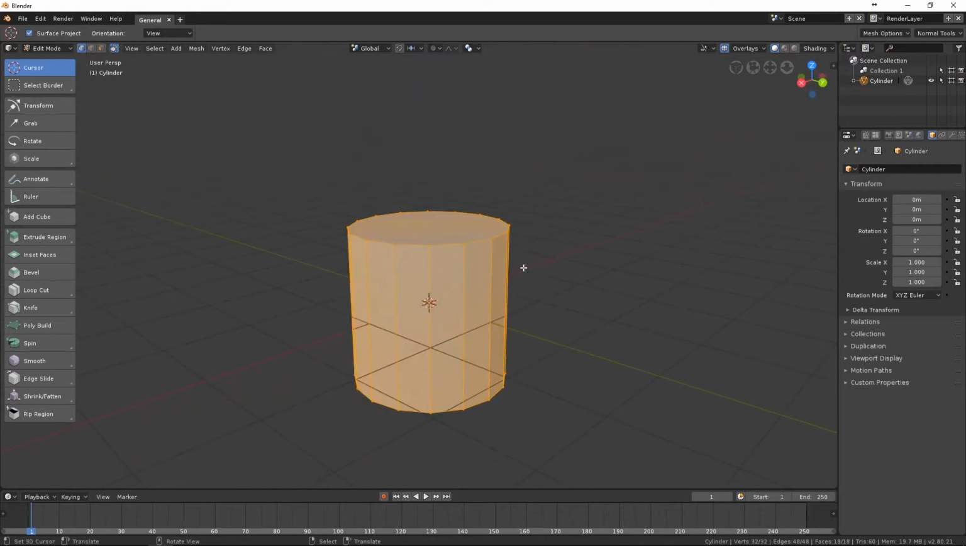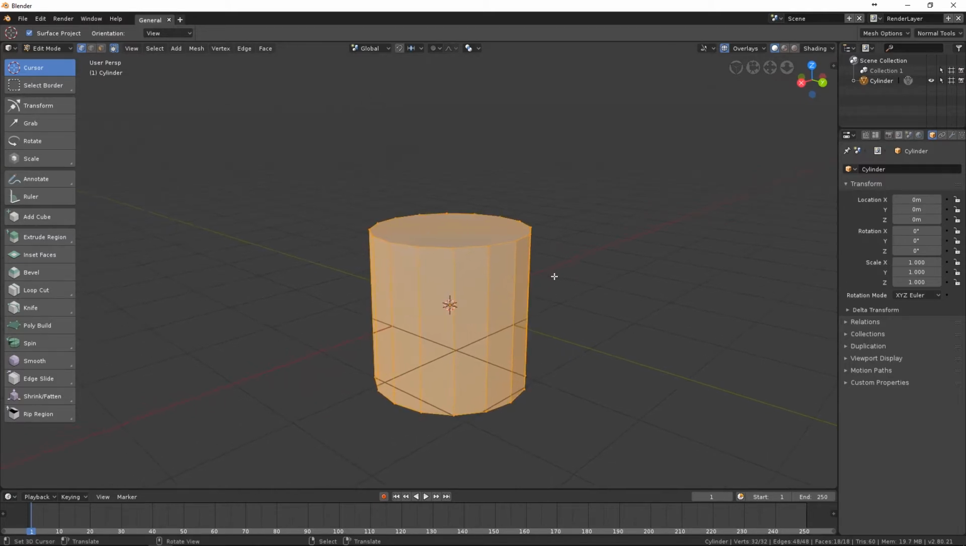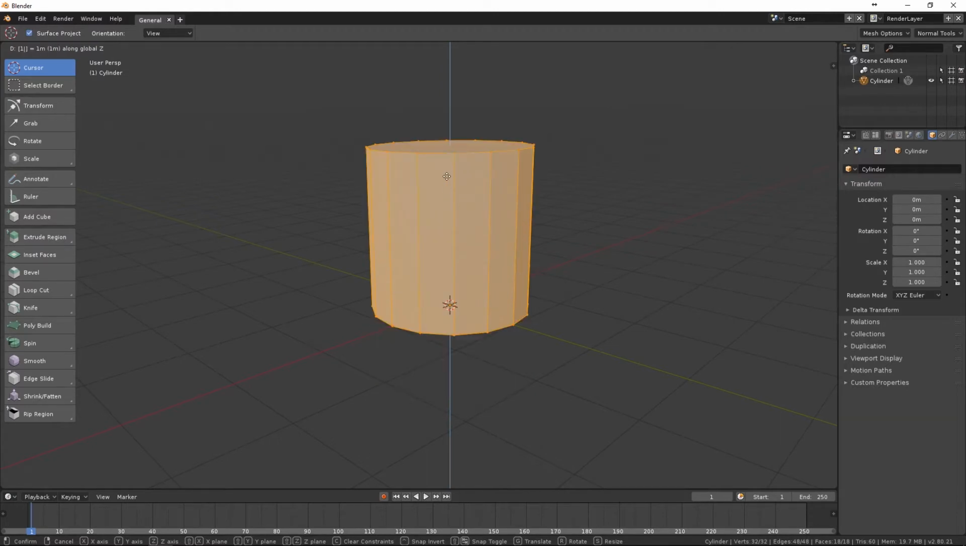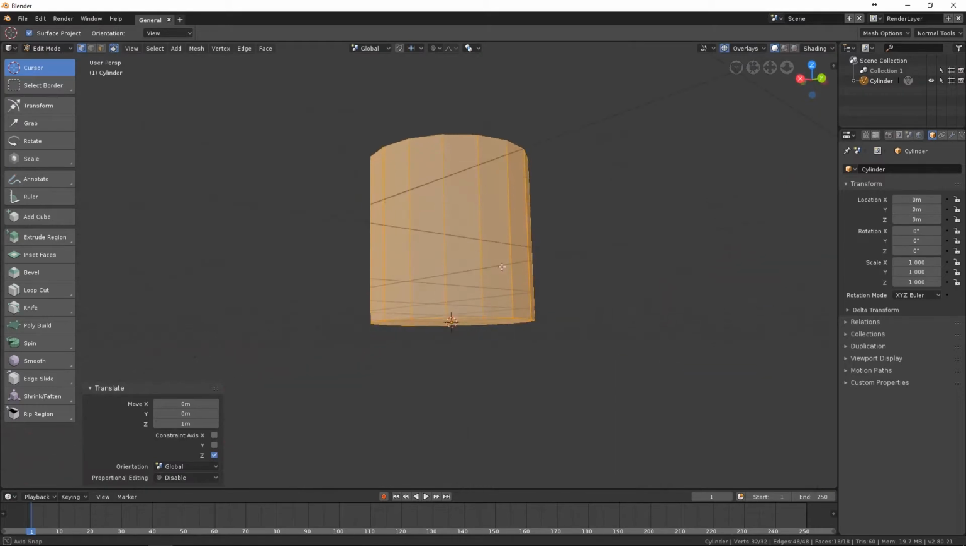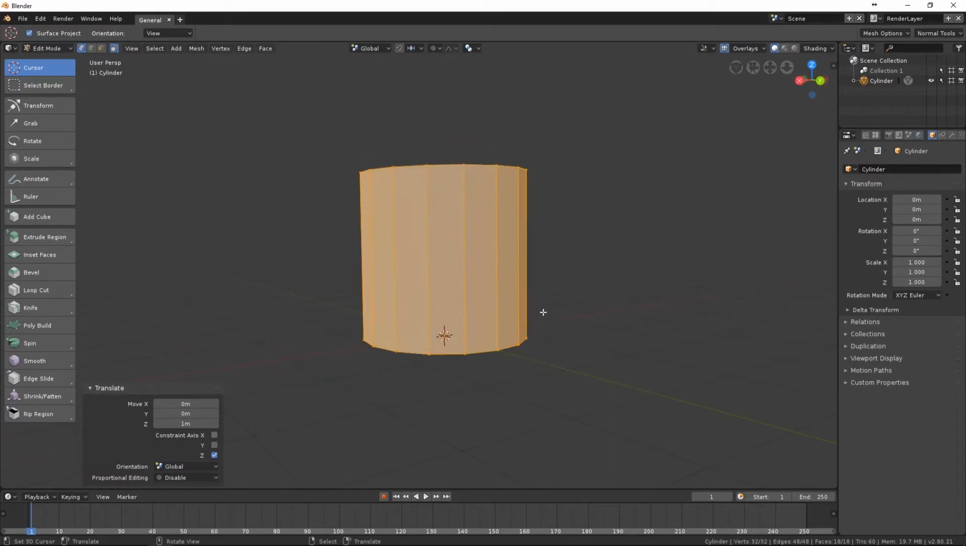Okay. So first let's hit A to select everything and then move it up by 1 meter. To do that we will hit G, Z and then 1 to bring it up along the Z-axis exactly 1 meter. Now the entire cylinder is sitting right on the ground plane.